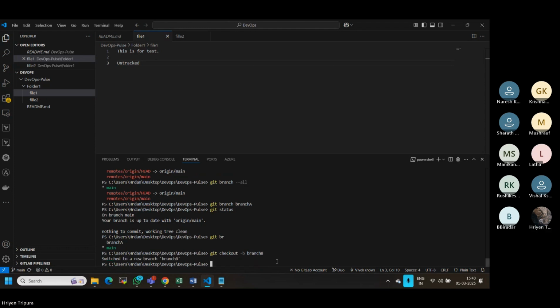Let us see. As soon as I type git checkout -b and the branch name B, as you can see here, it is created and shows switched to a new branch B, right? This is good. If you want to create and move to the branch in one step, you can use this command. Then how can I check this now? Same thing, git branch or br.